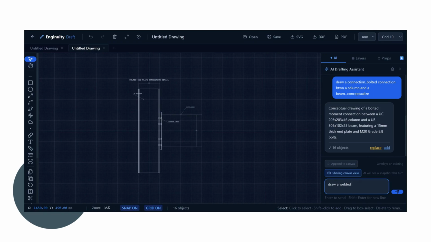Then we are going to tell it, draw a welded connection at the side of this one. I don't know English. I think it will understand what I'm trying to say. Then you enable sharing the canvas view so that it can know the geometry that is here, as an alternative to this.